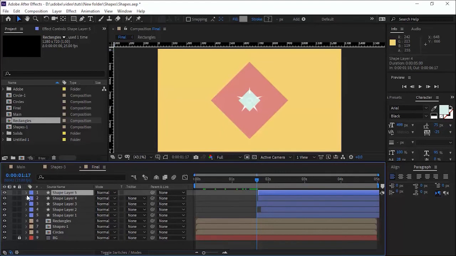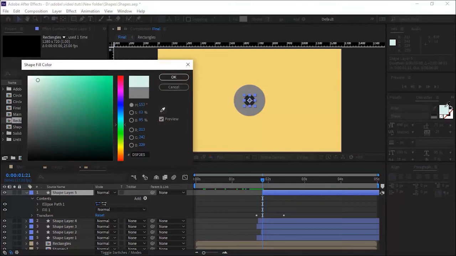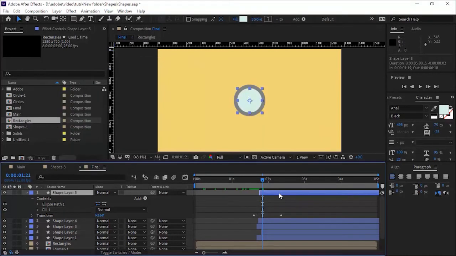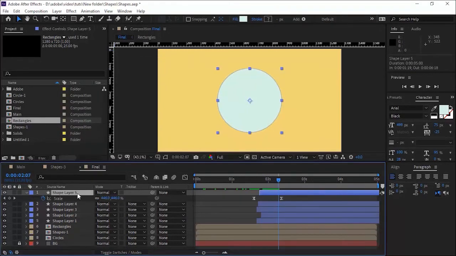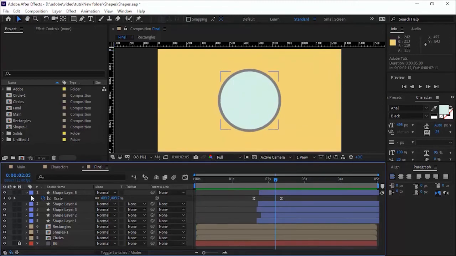Duplicate this layer. Change its color. Press S to open scale and change its value to 420 for the second keyframe. Select all these layers, pre-compose it and rename it to Shapes 2.